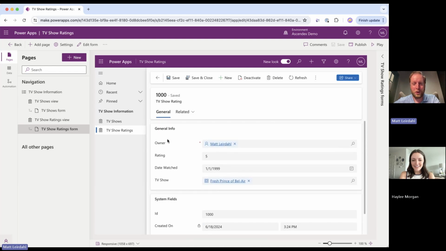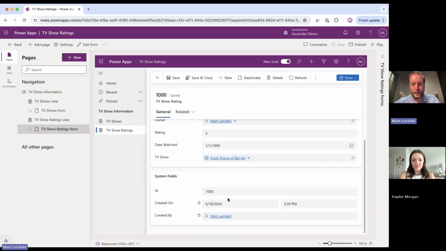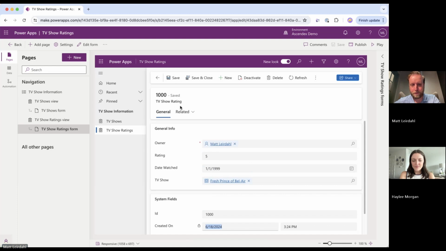So what we've got now is we got the owner. So it's going to default to me because I entered that record. It's got my rating, the date that we watched it, and then it's got all the system information at the bottom. So the actual ID of the rating, when it was created, who it was created by.